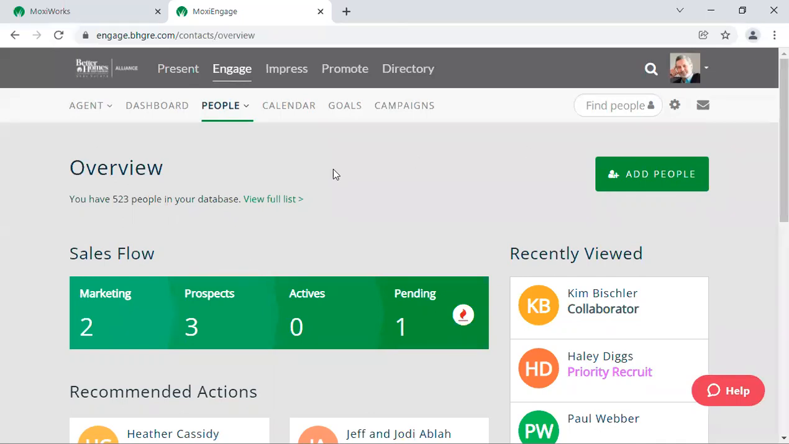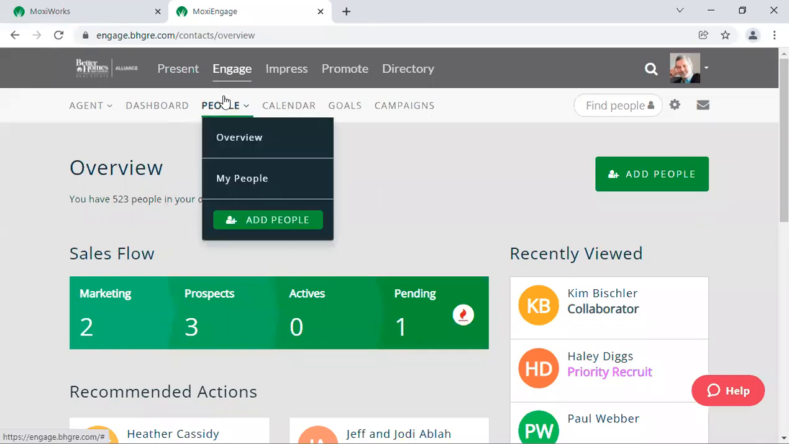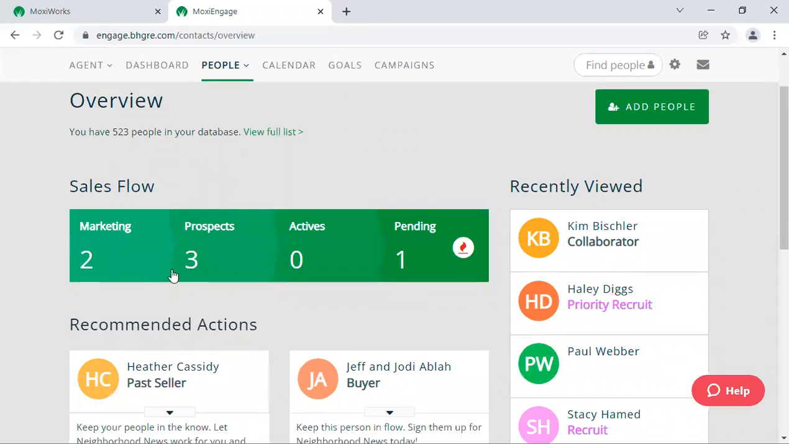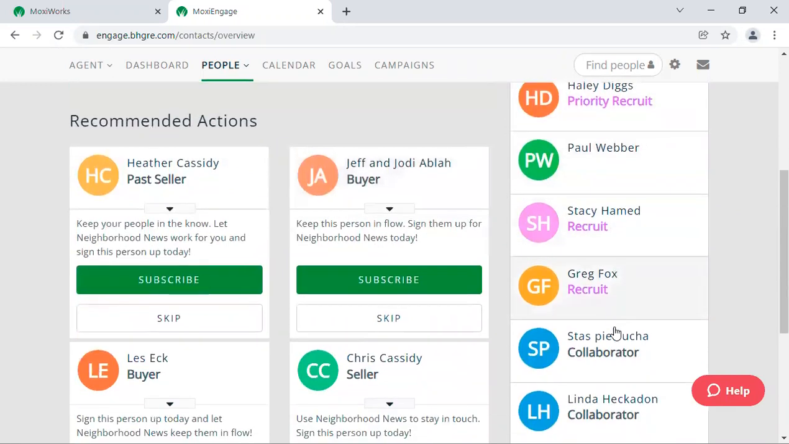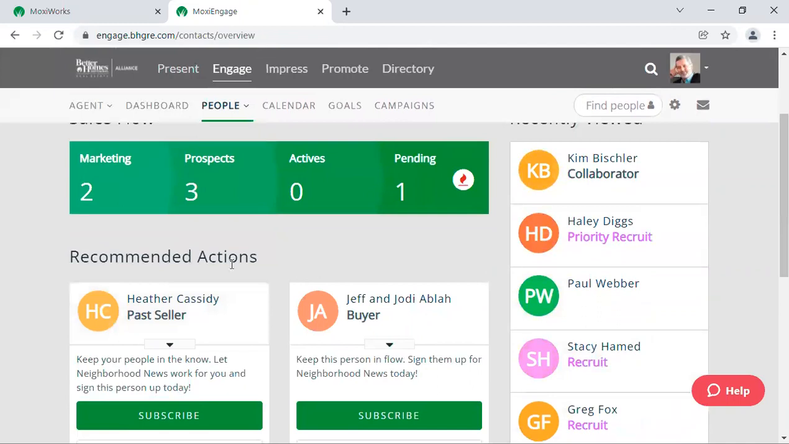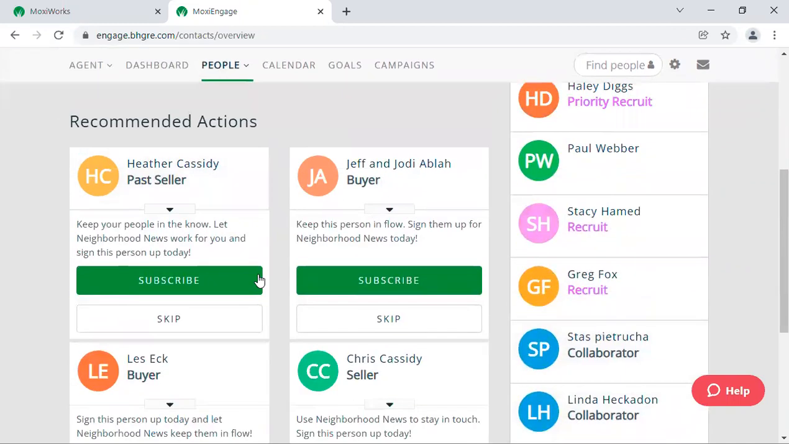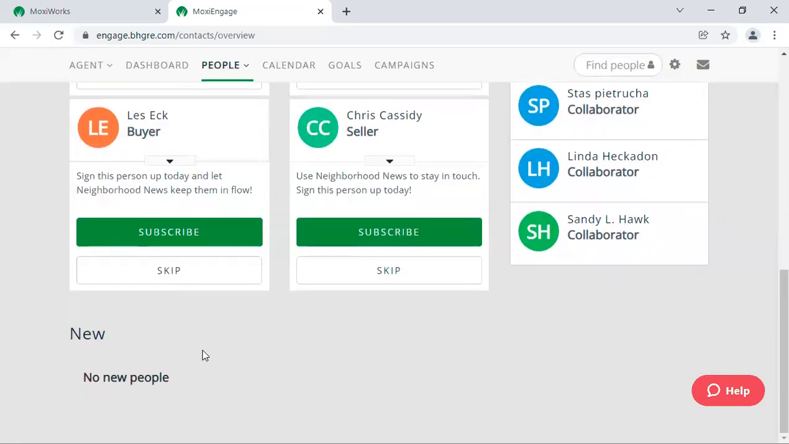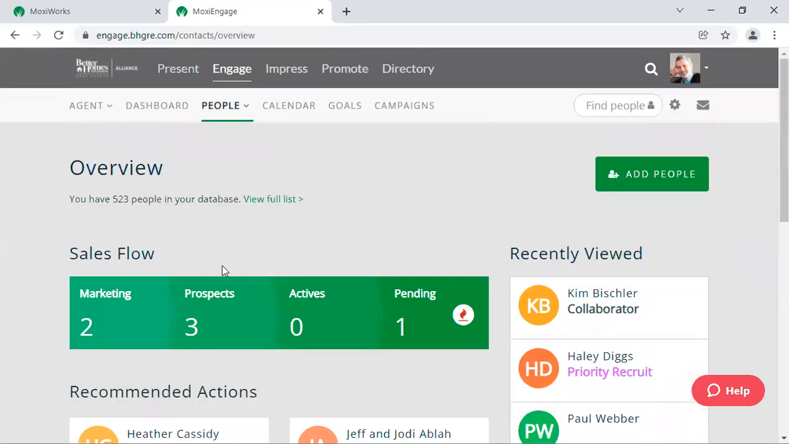Yep, and I will show you that in a minute. Okay. So I went back to People Overview. And right now it tells me that I have 2 in the sales flow, 3 prospects, 0 active, and 1 pending. And it's got a little fire there, and I bet it's telling me, hey, you've been ignoring them. They've got people that I've recently looked at. They have people that they're recommending actions to. Should I subscribe them to the neighborhood news or not? And I'm going to get to that in a minute. I just want to show you this.